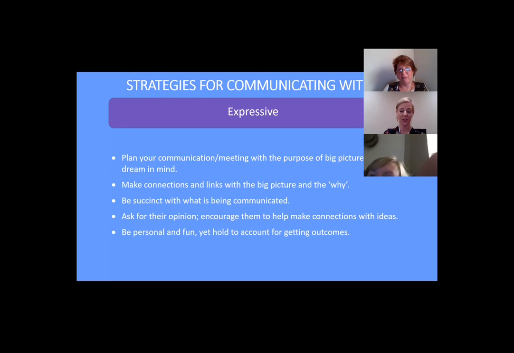If you are trying to communicate with the expressive style, you must plan your communication or meeting with the purpose of the bigger picture or the dream in mind. If you can make connections and links with the big picture and the why, that will be effective. Be succinct with what is being communicated and ask for their opinion. Encourage them to make connections with the ideas. Be personal and fun, yet hold them to account for getting things done and getting outcomes.